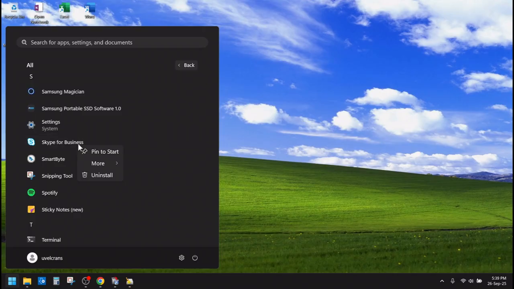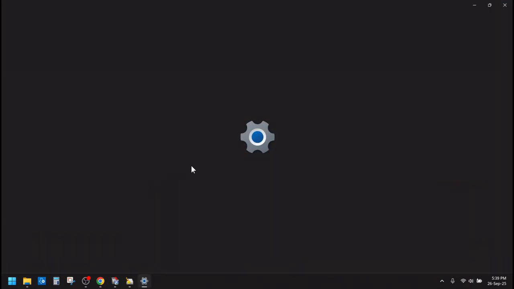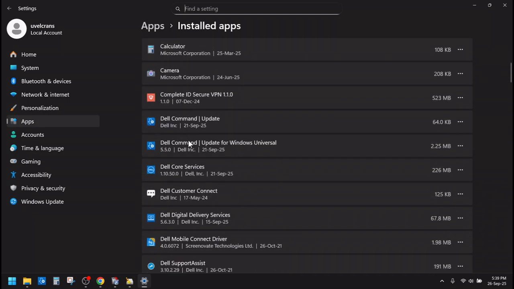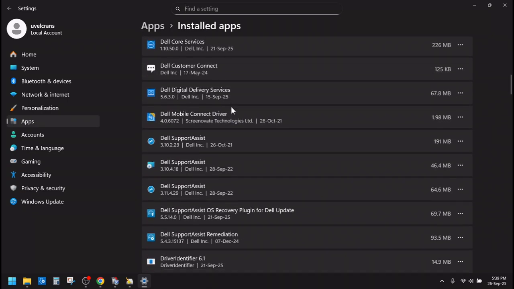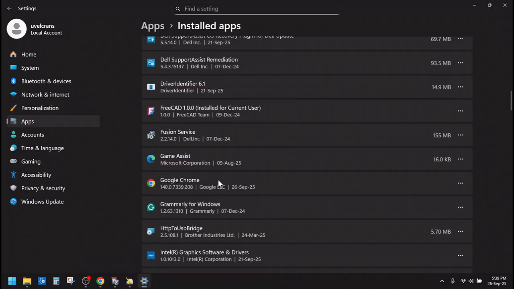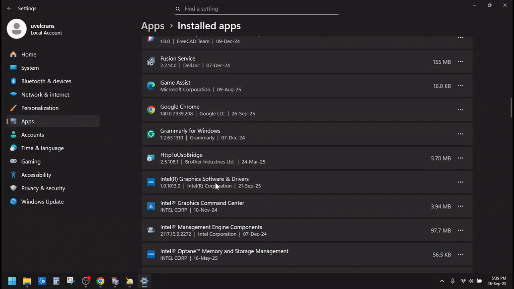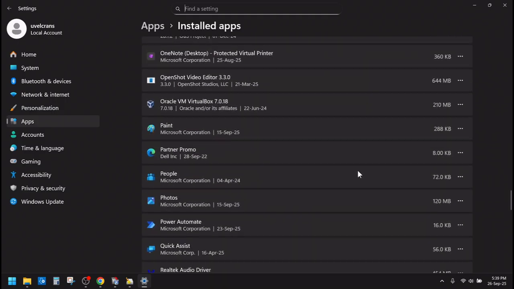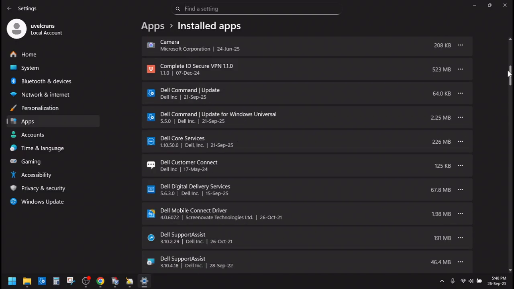For example, look, actually, yeah, I can try to uninstall Skype, but this is what's going to happen. It's not going to be found here on apps installed in settings. Why? Because it's probably merged with a bigger app, like an umbrella. So now that we're here, thank goodness, this is another way to get to your apps.